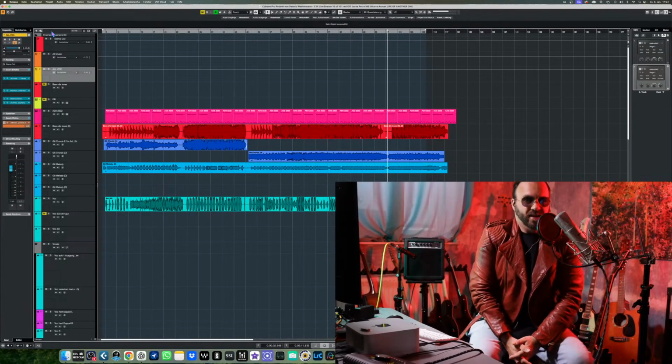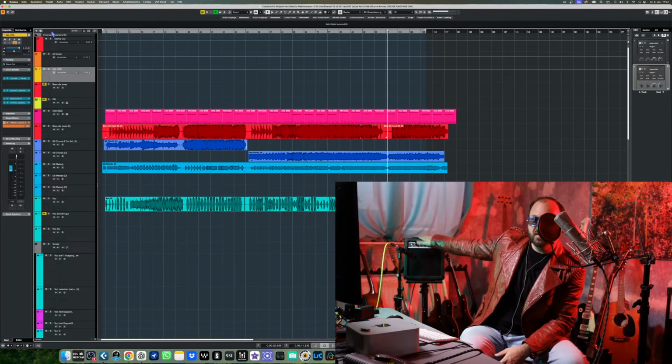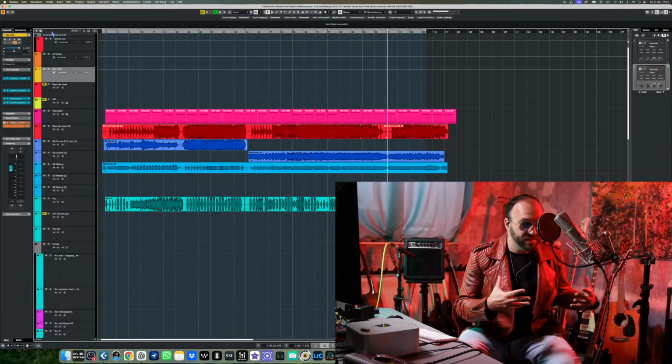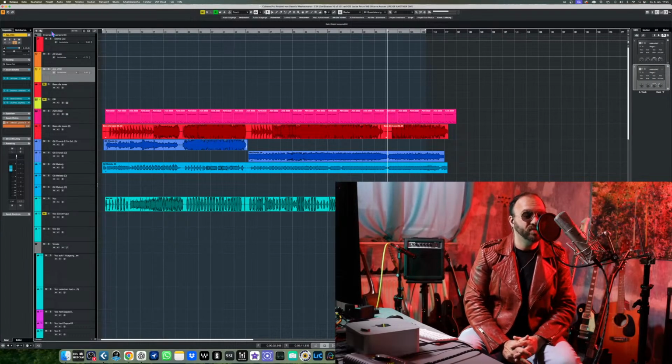So the idea behind all of these sessions right now is I want to give this amp away. So I'm making this music. To me, I have a bunch of guitars. I have 16 guitars here. Many of them I bought to give away.